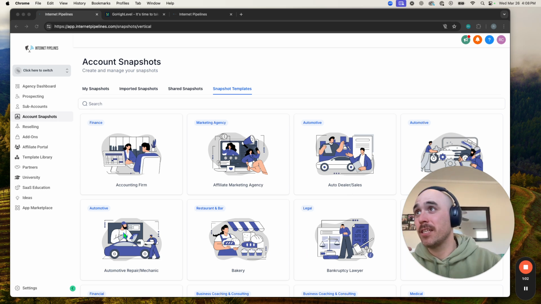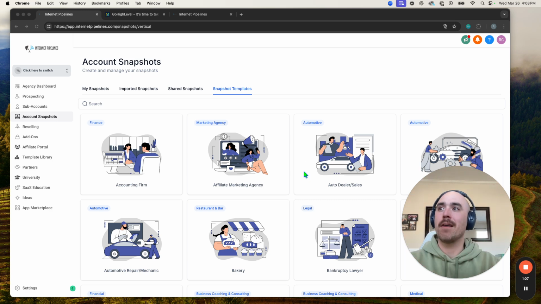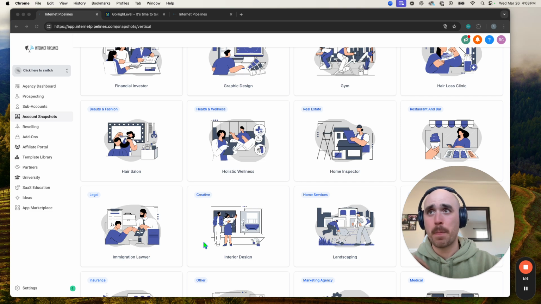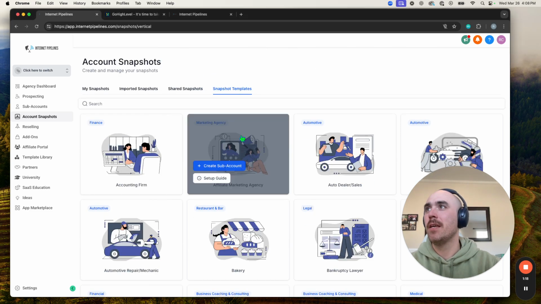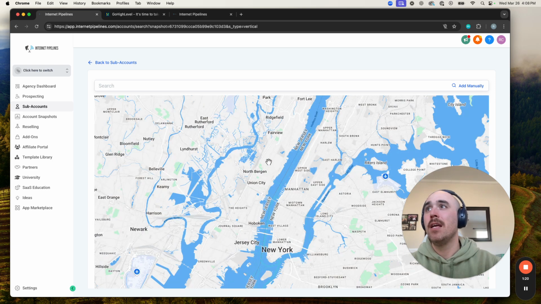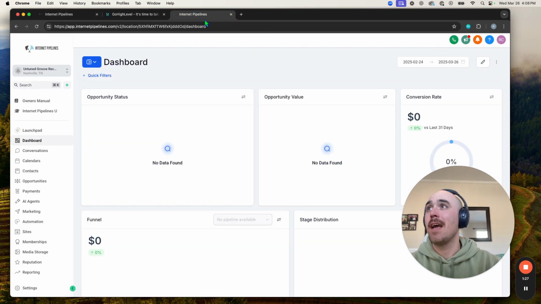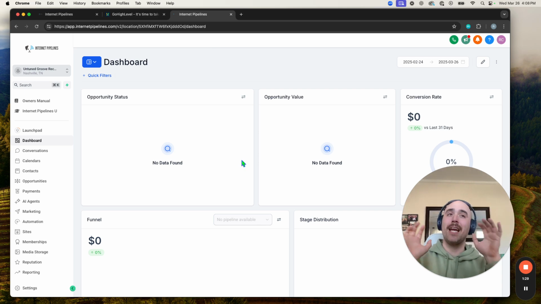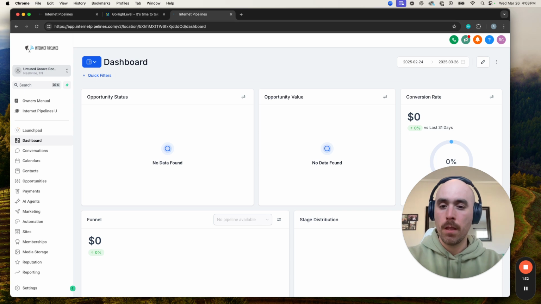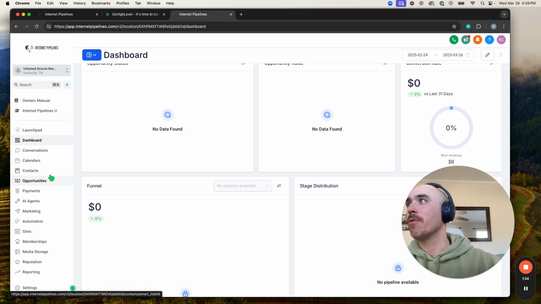Just to touch on the subject of snapshots, they're pre-configured accounts for different types of businesses, obviously, like accounting firm, affiliate marketing agency, auto dealers. I've got a bunch of different industries in here. So you can come in, pick one, and say, okay, I'm going to create a sub account here. Then you can either find it or add it manually. I'm not going to do this right now. I have another test account I already created, which we're going to use. And we're just going to walk through this a little bit.